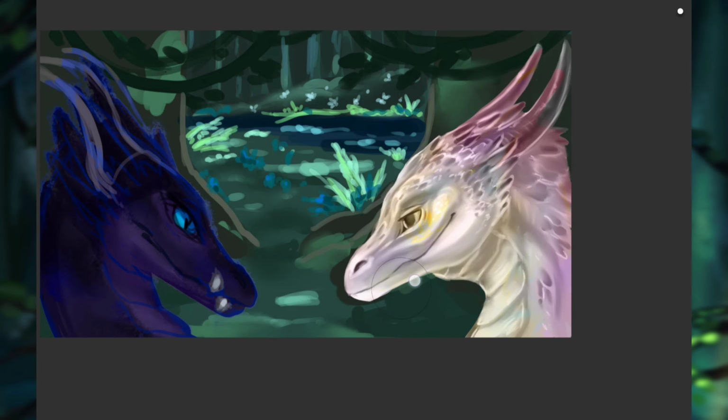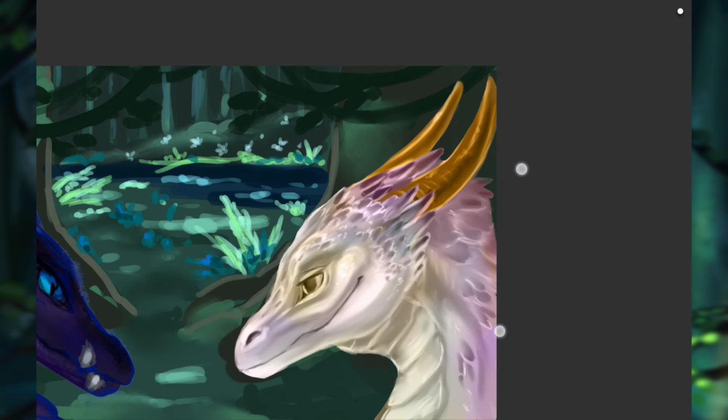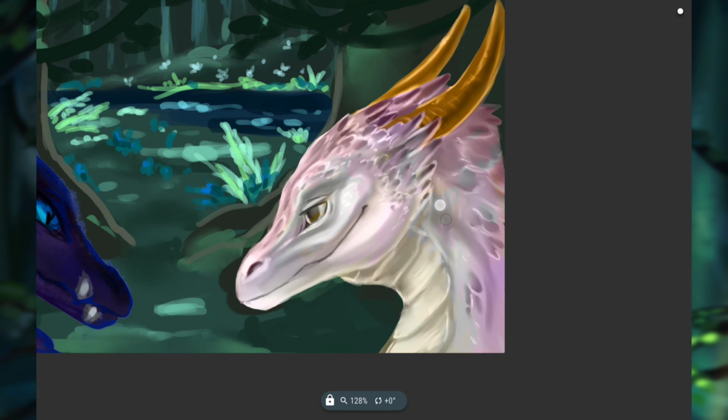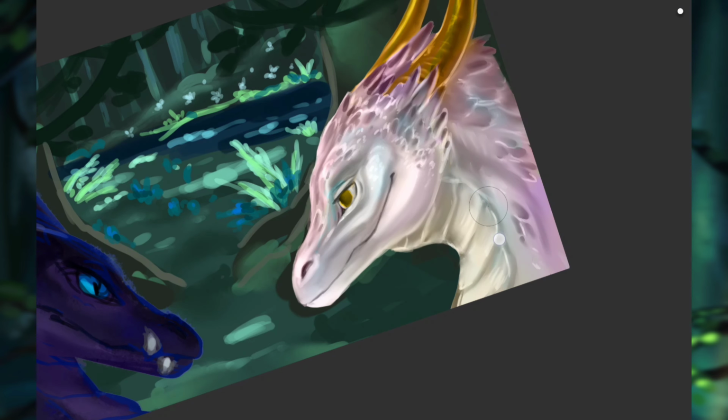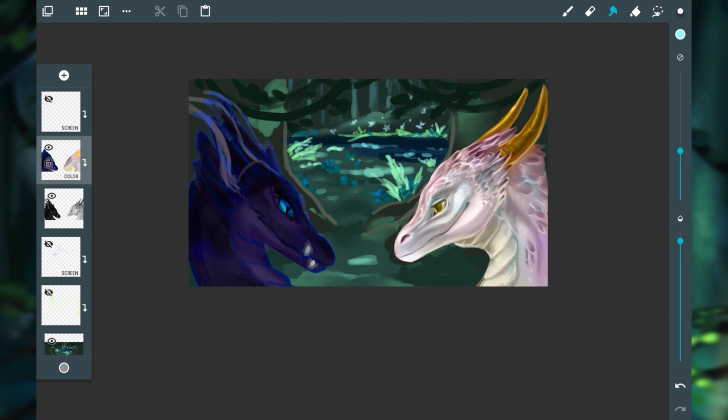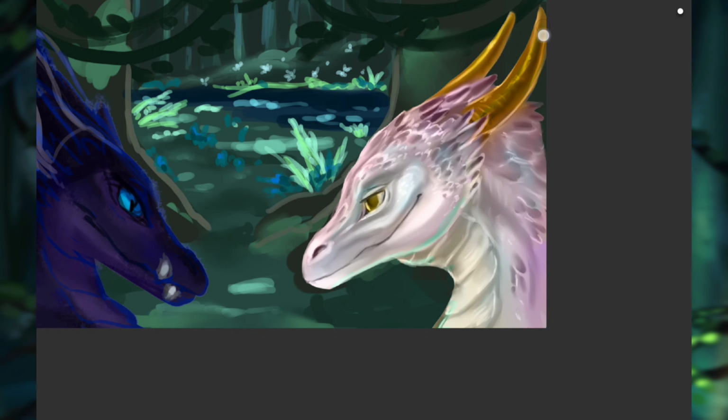The horns did bother me for quite a while. I wasn't really very happy with the horns until right near the end when I add some texture onto them. Then I kind of liked how they looked, but at this stage I'm still not happy with them.